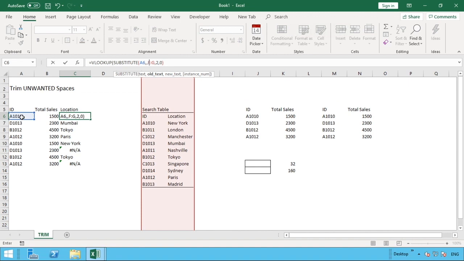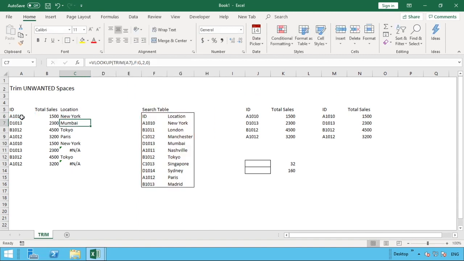So we're going to put CHAR(160), because we know that is the code for a non-breaking space. So wherever that 160 code is referenced, we don't want to put any new text, we want it to be blank. So having entered the comma, I'm just going to put nothing more there, close my brackets and hit enter.